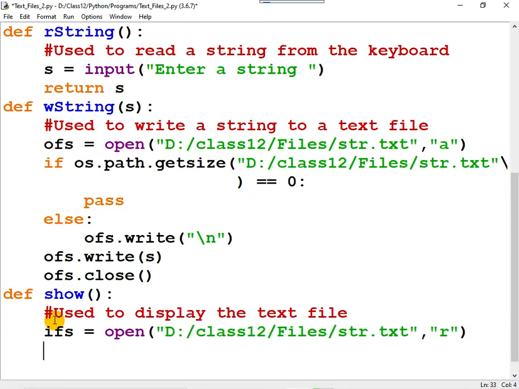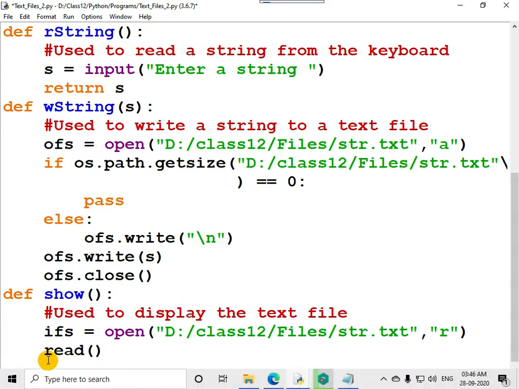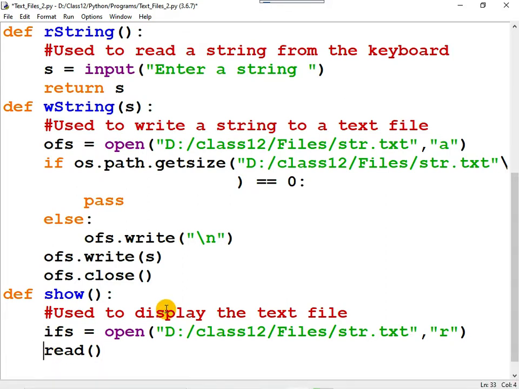Okay. Now, in order to read the whole data present in a file, the read function is there. It is a function of the ifstream class. So it should be called as ifs.read. Now you can store it in a string variable s. So variable s contains the whole data present in this text file.